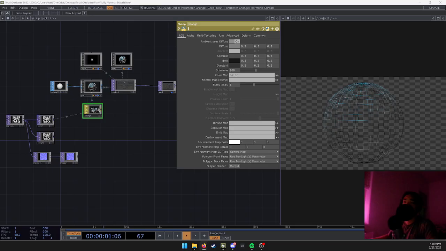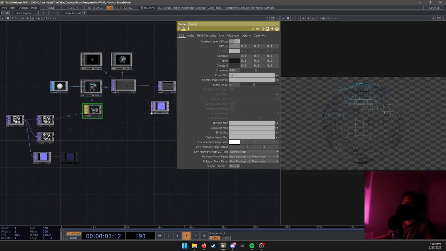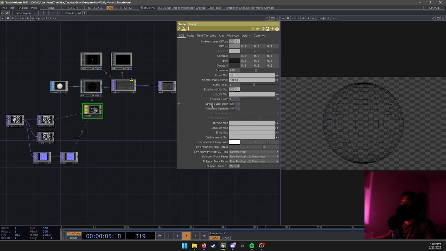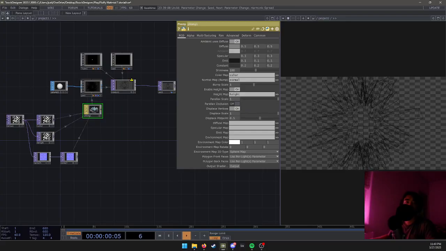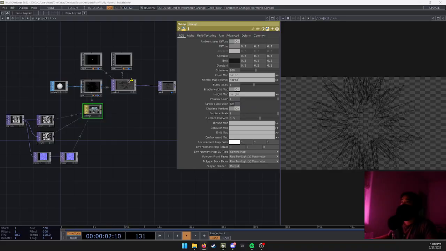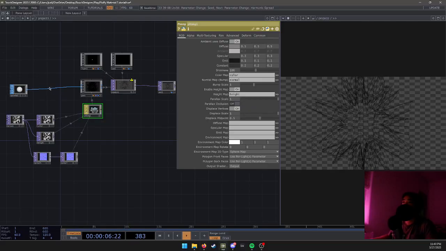Normal. Then activate the height map. Put the height map, then vertices. And what happened here? We have a warning. We need to create an attribute. Going to attribute create. Oh, I see. Okay. So that goes before the geometry.